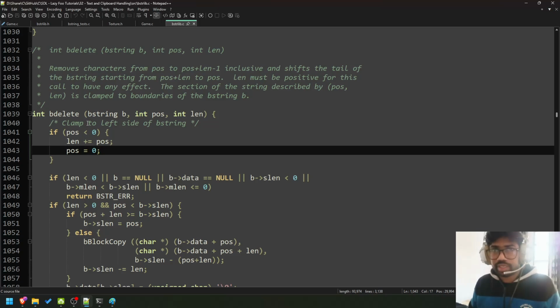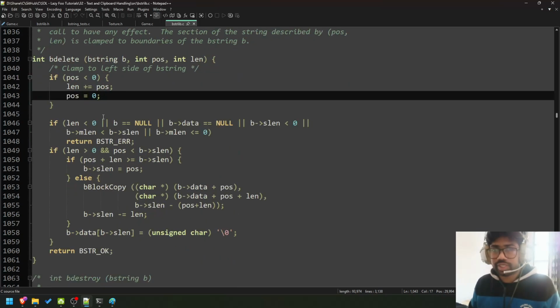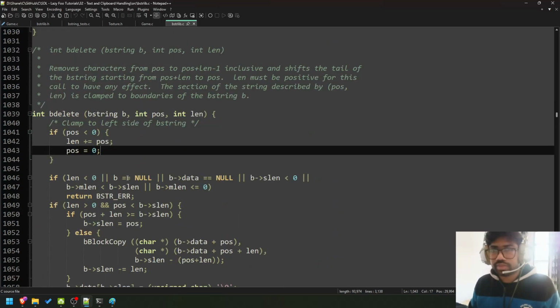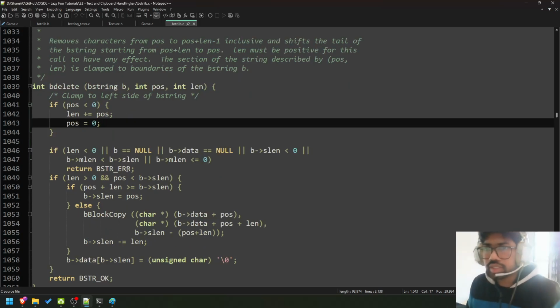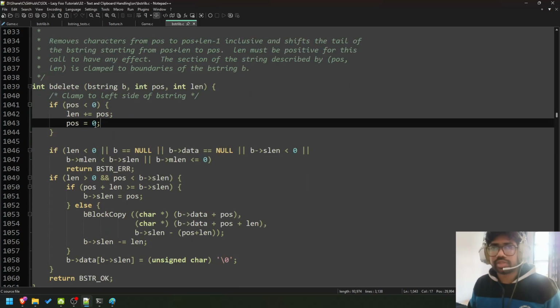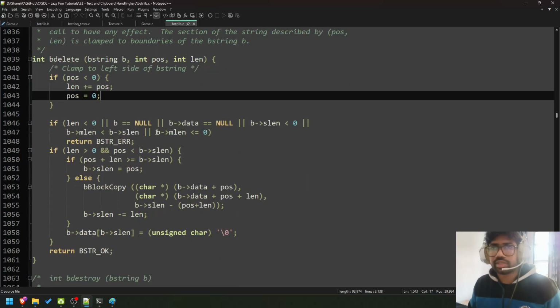Okay, a clamp to the left side of the bstring. We do this as: if position is less than 0, length plus equals position. If length is less than 0, length is greater than 0, and length.